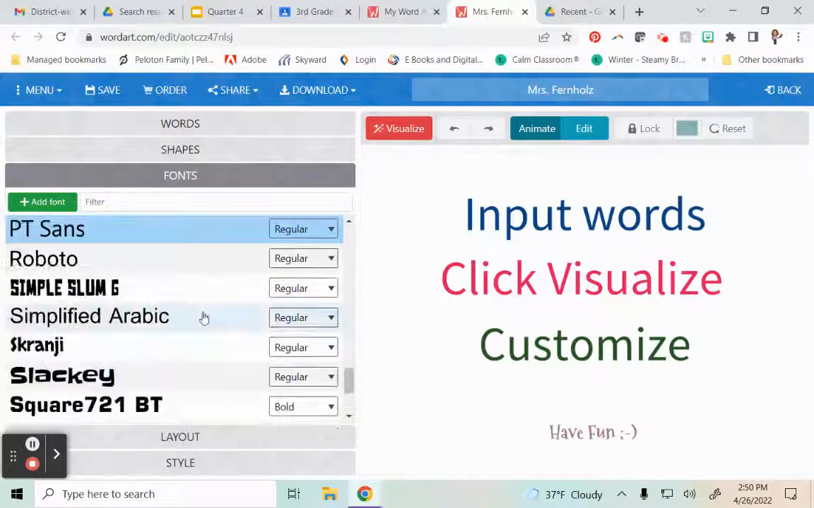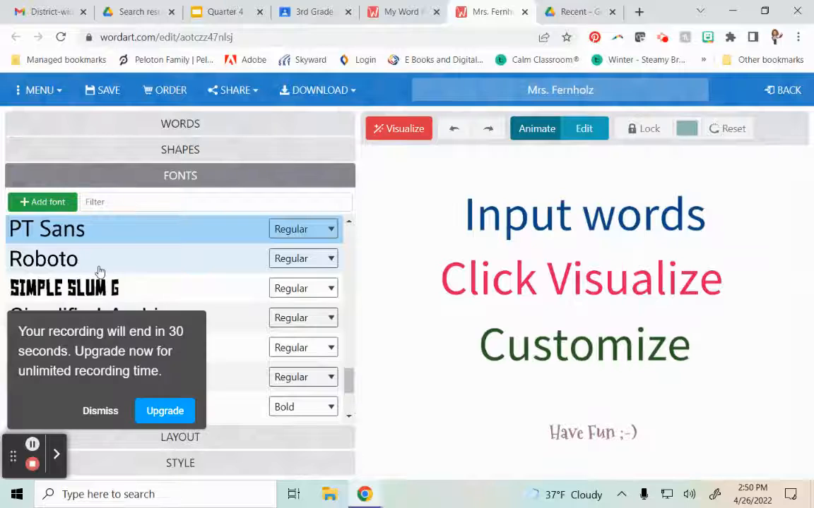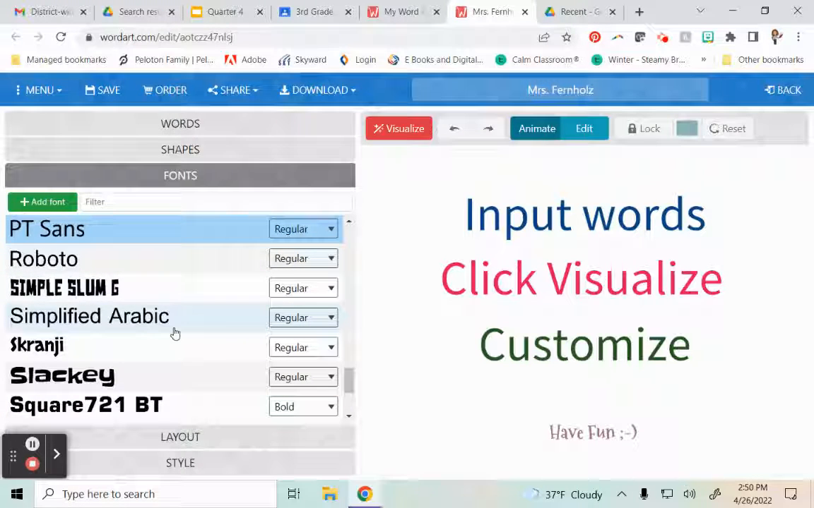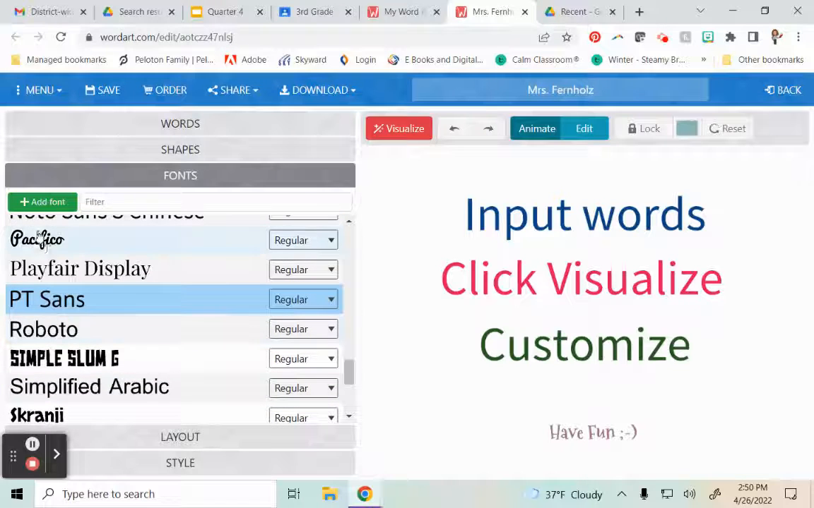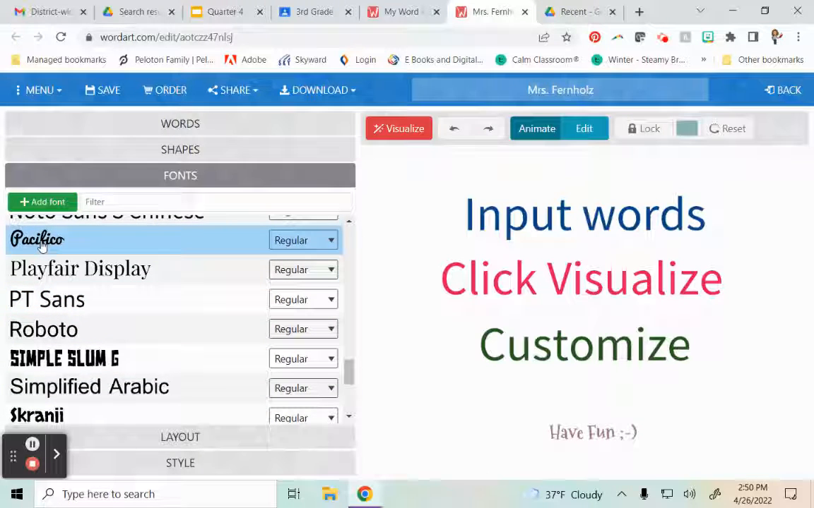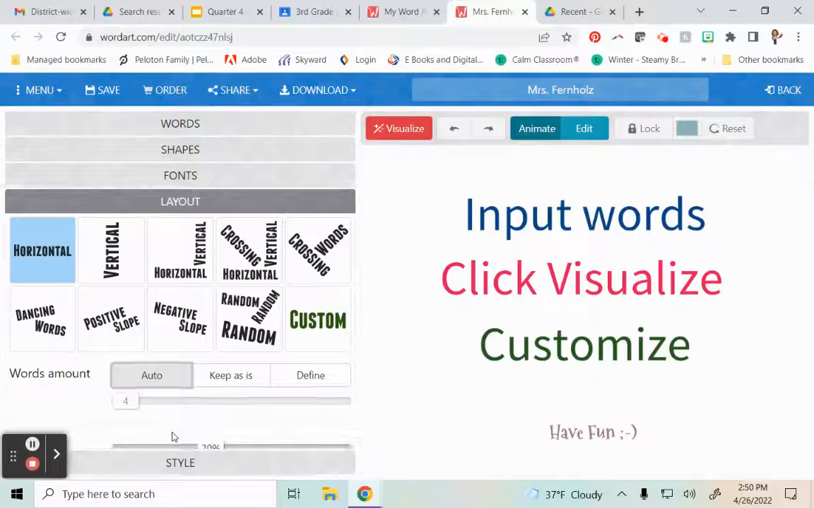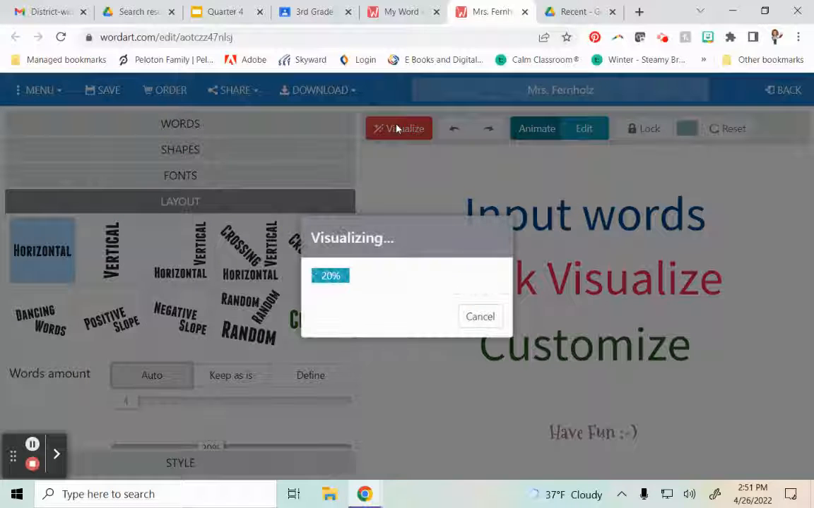Then the next thing you can choose is your font. I just got my warning that I am almost out of recording time. So I'm going to click this font. Okay. The last thing is layout. This is how the words will look. Okay. And I like it horizontal, but you can choose to try any of the other ones. I'm going to click the red visualize button. Hopefully the visualization will go really quickly so we get it in before the video stops.